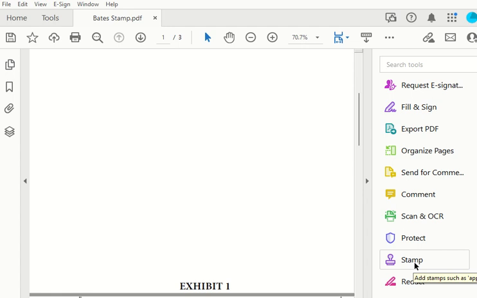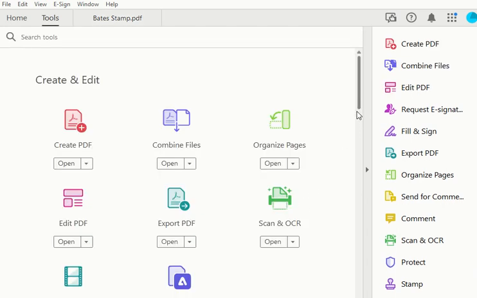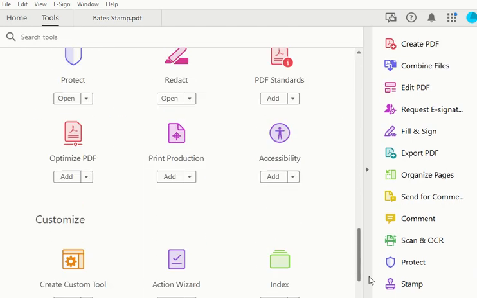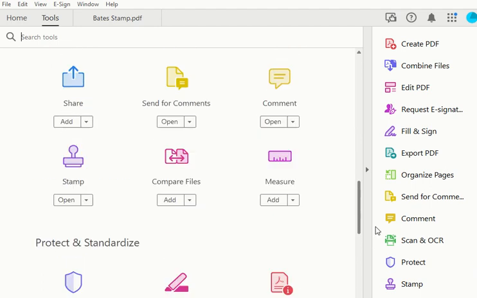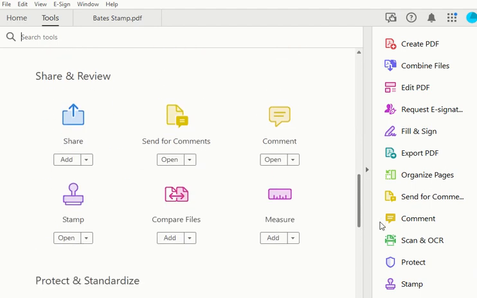However, if you do not have that on the right side of your computer, you can just scroll over to Tools and scroll down to where we want to have share and review. So the stamp is here. If you do not have open and you have add, click on add till you get to open. Then you will click on it.